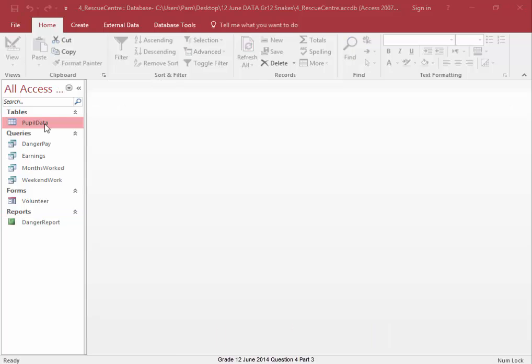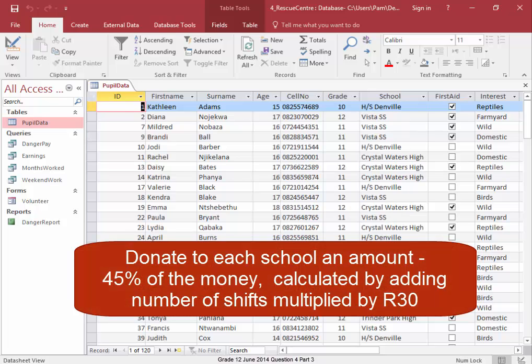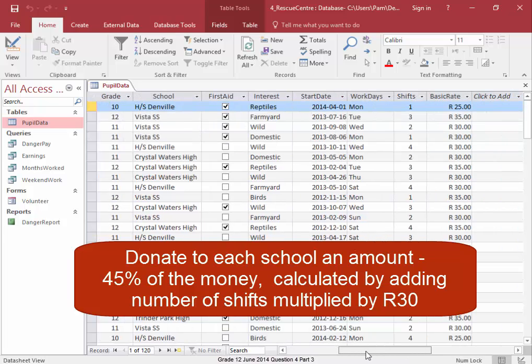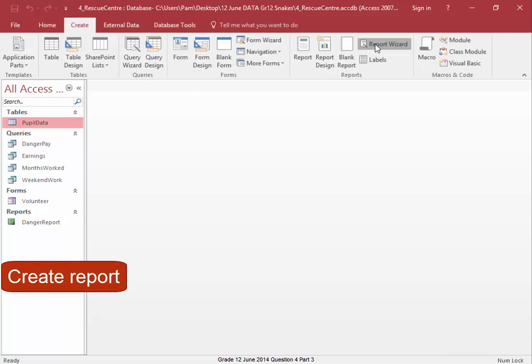Correct. A retail store has agreed to donate to each participating school a sum of money equivalent to 45% of the total amount earned by their learners for shift work for the current month. And each learner receives 30 Rand per shift. To do this kind of calculation, I need to create a report. Close the table. Create report.